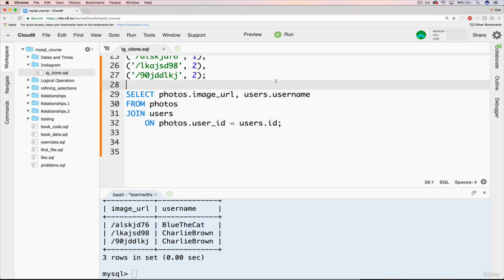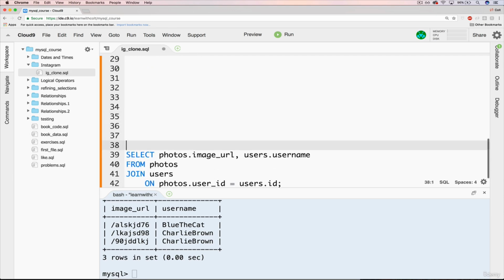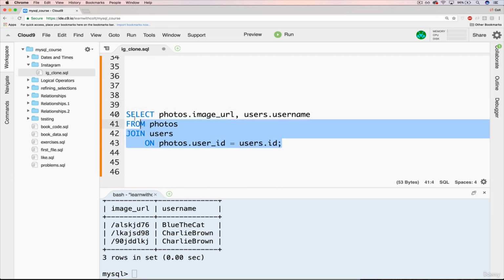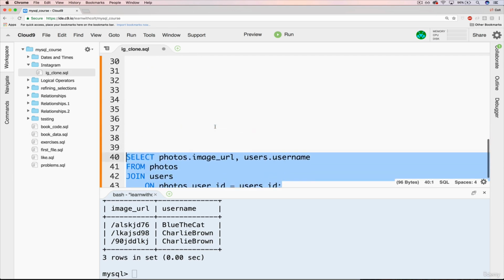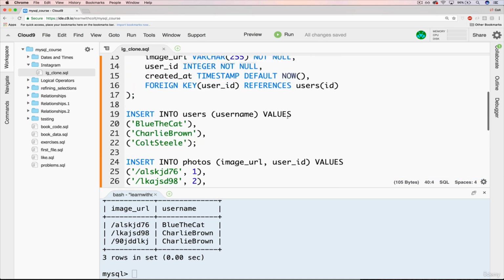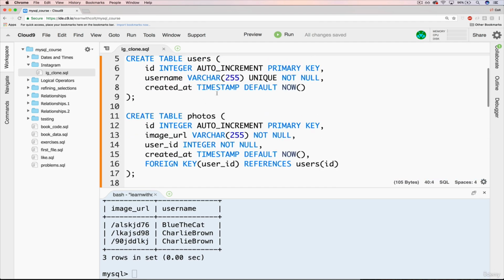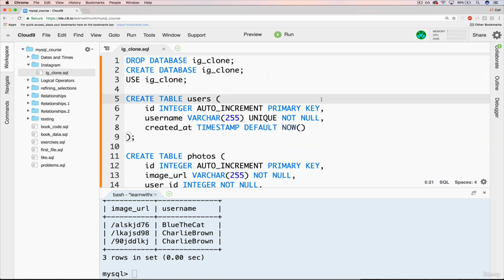All right, and what I'm going to do just to set a pattern for the next few videos is move these joins and things that I'm just playing around with down to the bottom and comment them out. We don't want those to run, but I'll leave the insert statements here as well as the create tables. All right, moving on.